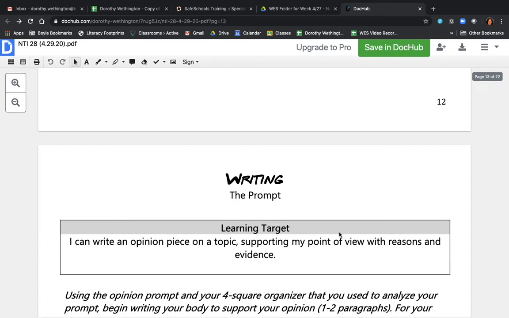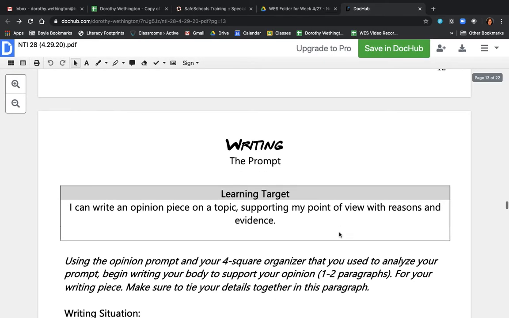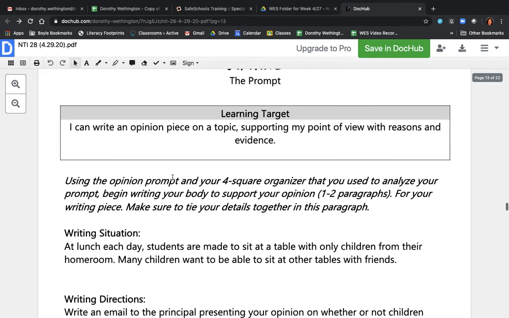Writing the prompt, learning target. I can write an opinion piece on a topic supporting my point of view with reasons and evidence. Using the opinion prompt and your Foursquare organizer that you used to analyze your prompt, begin writing your body to support your opinion, 1 to 2 paragraphs for your writing piece. Make sure to tie your details together in this paragraph.